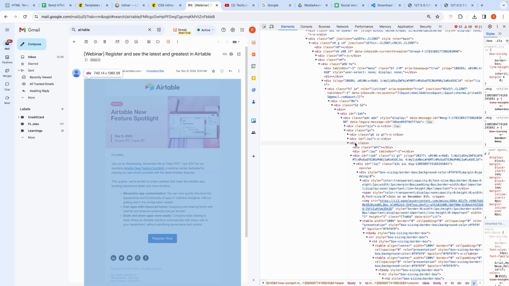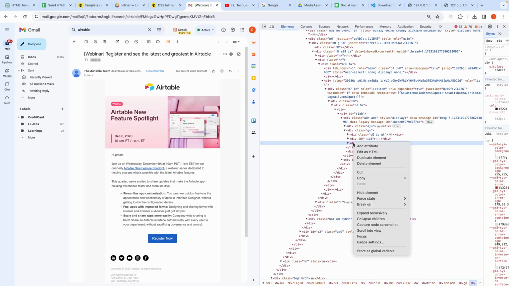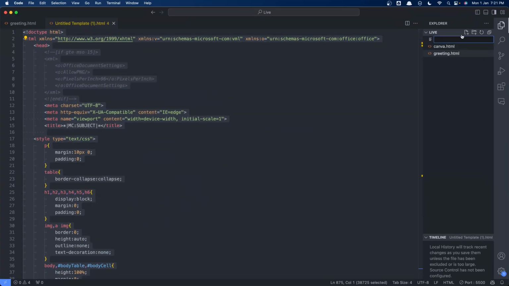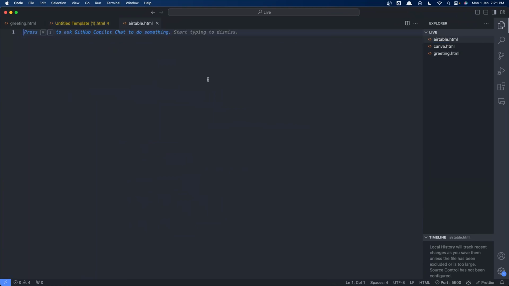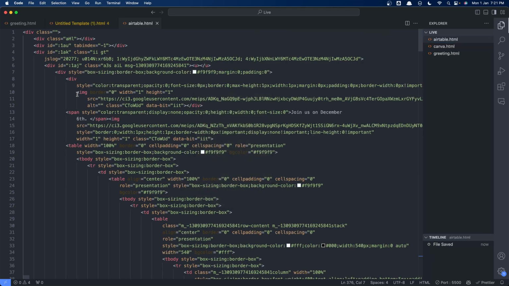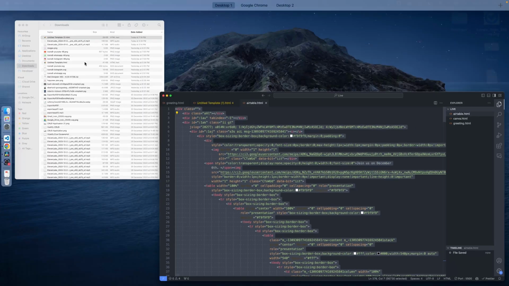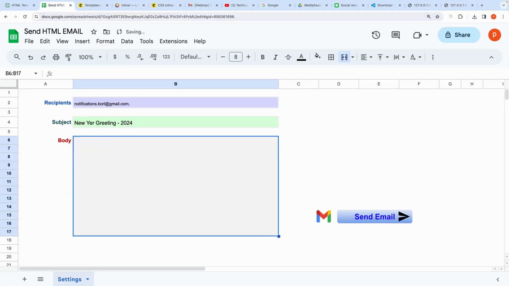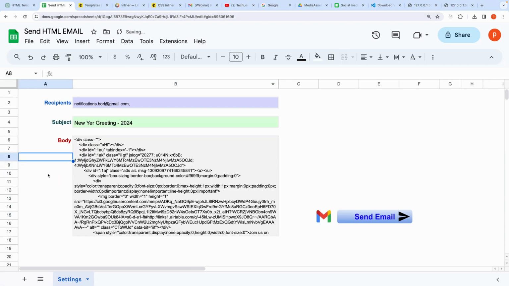You can identify this by hovering over the element and moving upward till you see that the entire content is selected. Then copy this element. Paste it in the code editor. Modify the content and links here. Change the logo, etc. When you are done, paste it in the spreadsheet. No need to inline the CSS because it's already inlined.